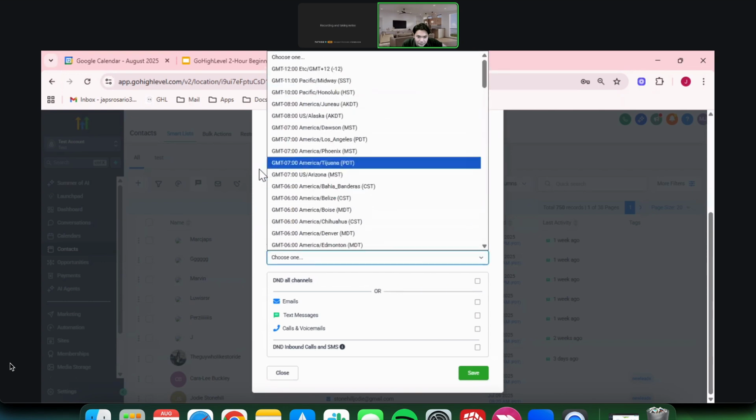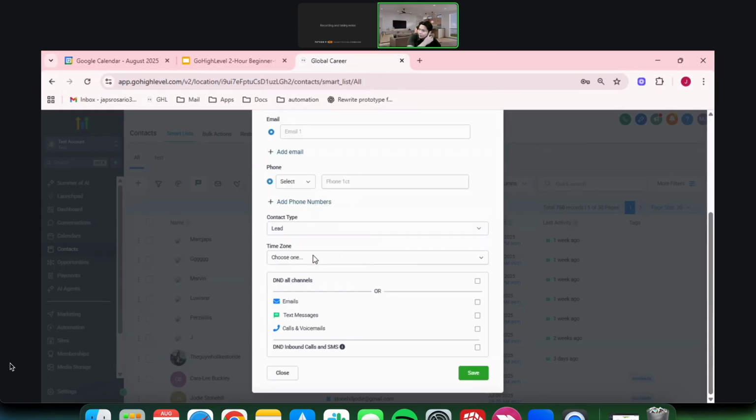So you know that if it's a different time zone for your client, you won't send them a message because it's already midnight in their area, right? And you can see this one, DND all channels. If you want to mute them, right? DND, you can just turn that on because there are some situations where you need to use this DND for inbound calls and SMS. All right.